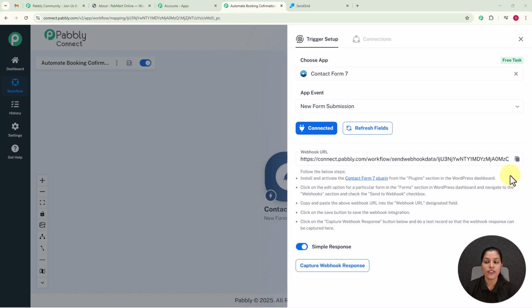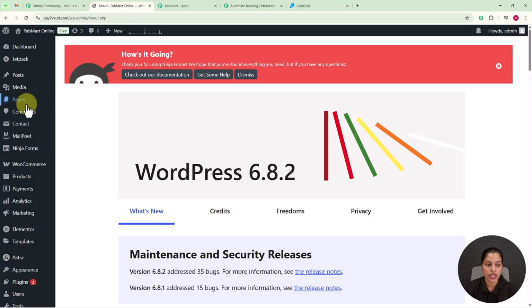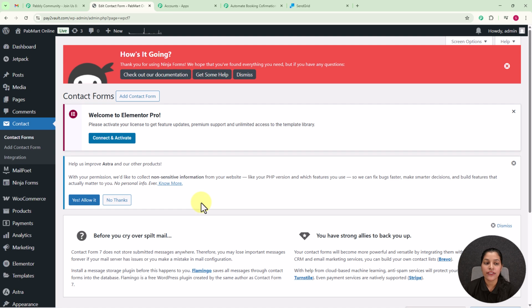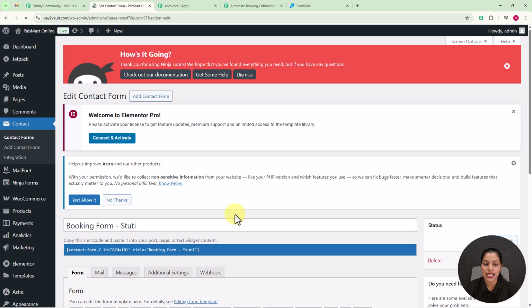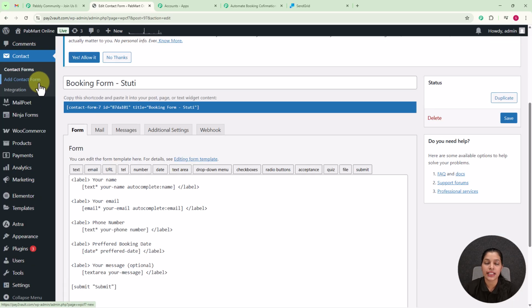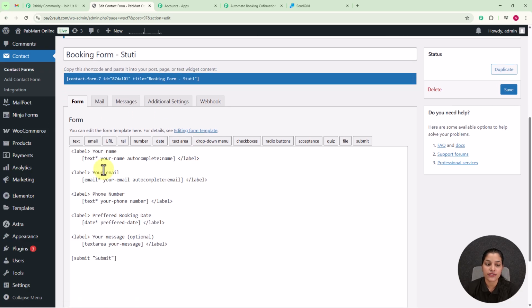Now I am going to show you how you can paste this webhook URL and where you have to paste it. For pasting this webhook URL, you have to move to my WordPress account with me, as Contact Form 7 is a plugin of WordPress. Here you can see this is my WordPress account, and on the sidebar we are getting the option for Contact. You just have to click on Contact Forms, and here we land on the contact forms page. This is the form I have created, named Booking Form, so I am going to select it. You can create your own form by clicking on the Add Contact Form button. This is the form I have created with the fields such as name, email, phone number, booking date and the message.